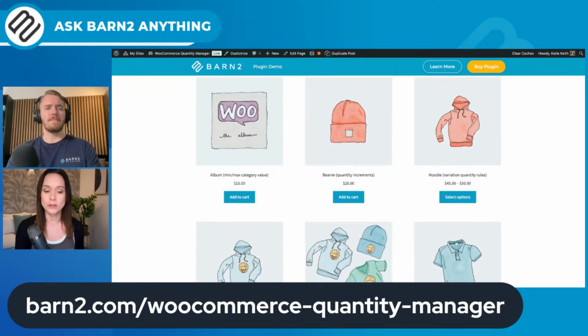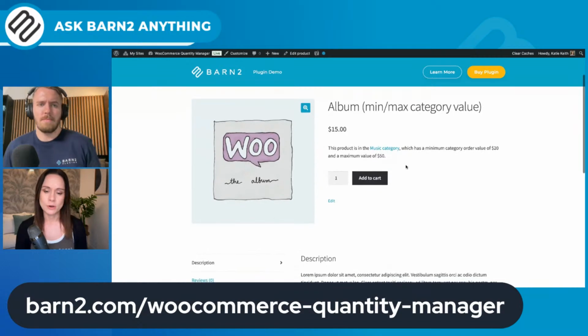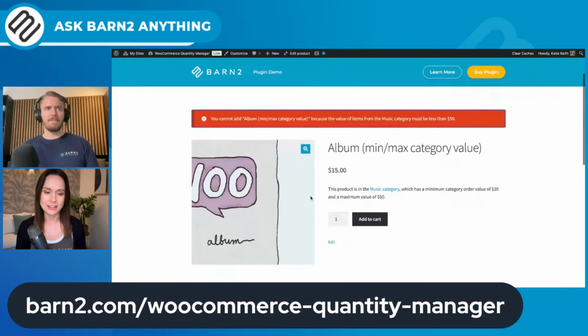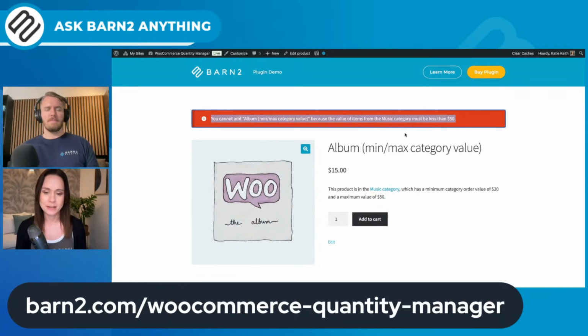And there's three types of rules. There's minimum and maximum quantities or values. And you can do this per product, per variation, per category, or for your whole store. So you might say nobody could order more than 5 of a particular product or something like that. So on this album product here, we've set a minimum category value of 20 and a maximum of 50. So I'm going to try and add 100 albums to my cart. And you can see that it's shown me an error here. So there's all sorts of rules like that that you can add to control what people can buy.